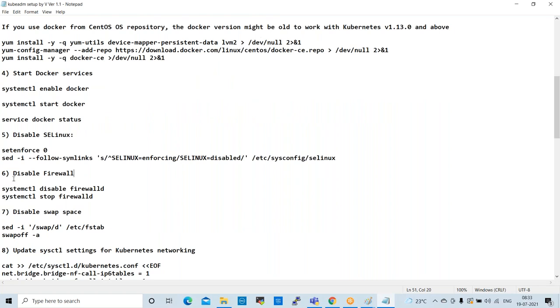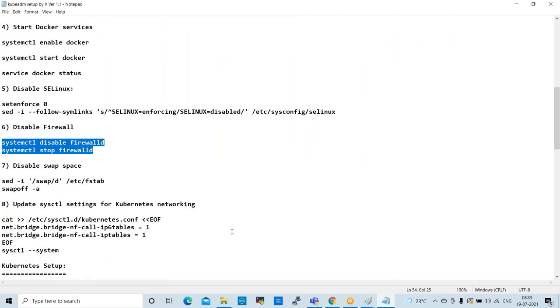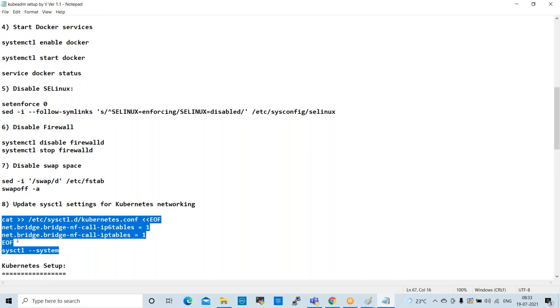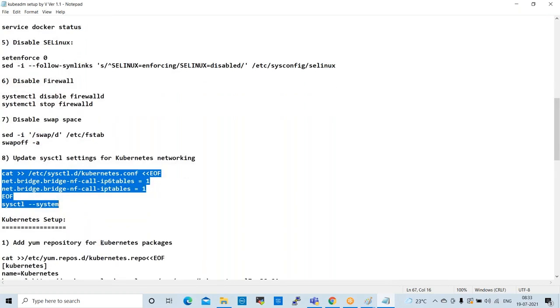Next is to disable the firewall. After that, we need to disable swap space. Every machine will have some swap space, which should be disabled before installing the Kubernetes cluster. After that, we need to update the network settings. These are the commands we can execute at a time, all the commands for the networking settings.